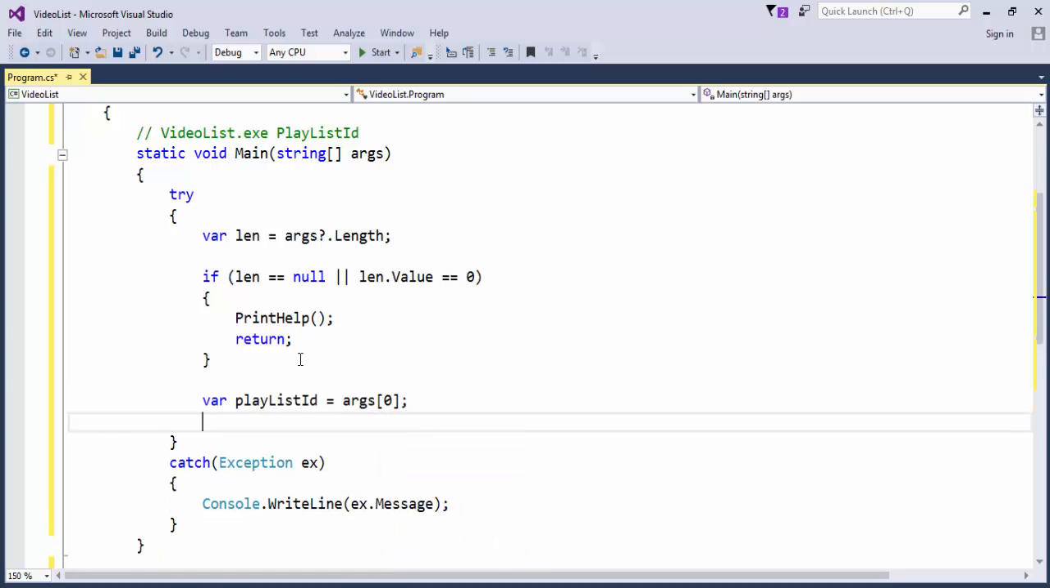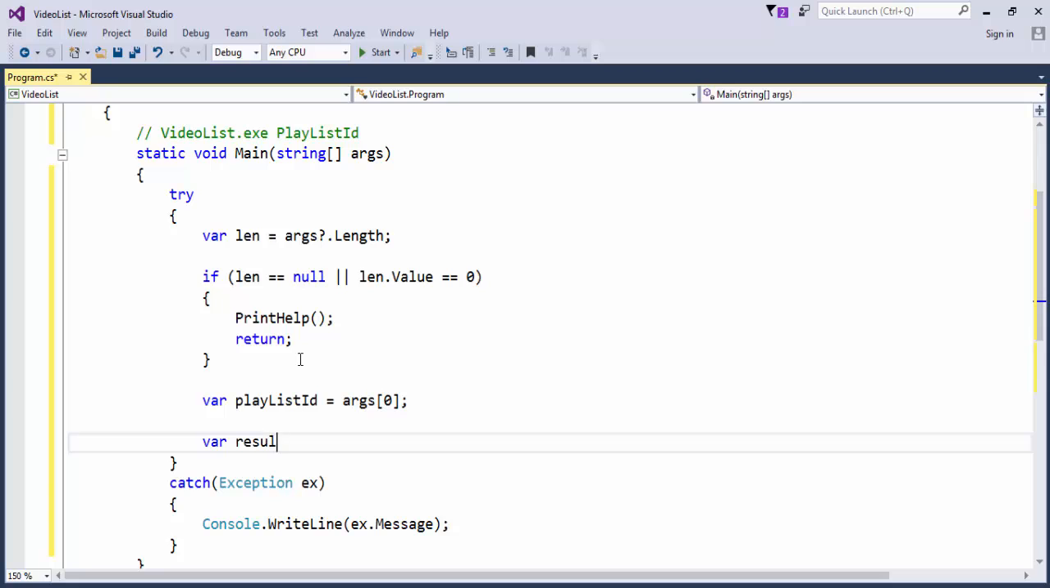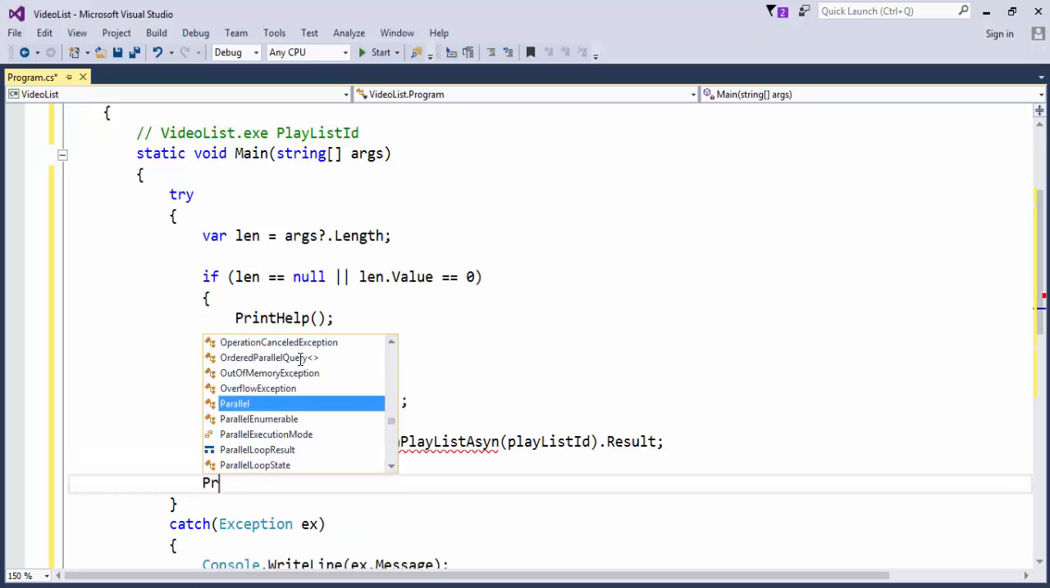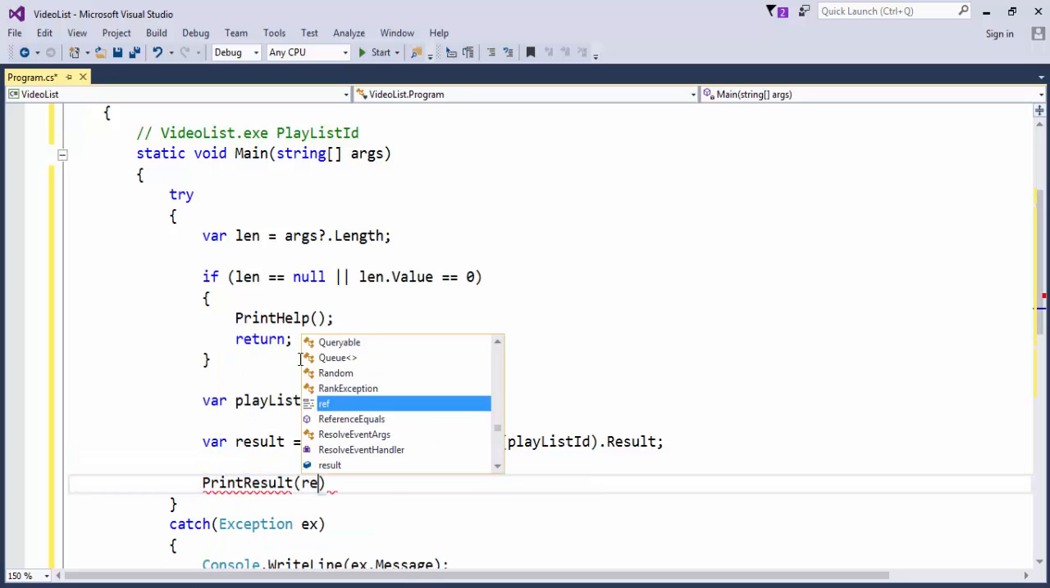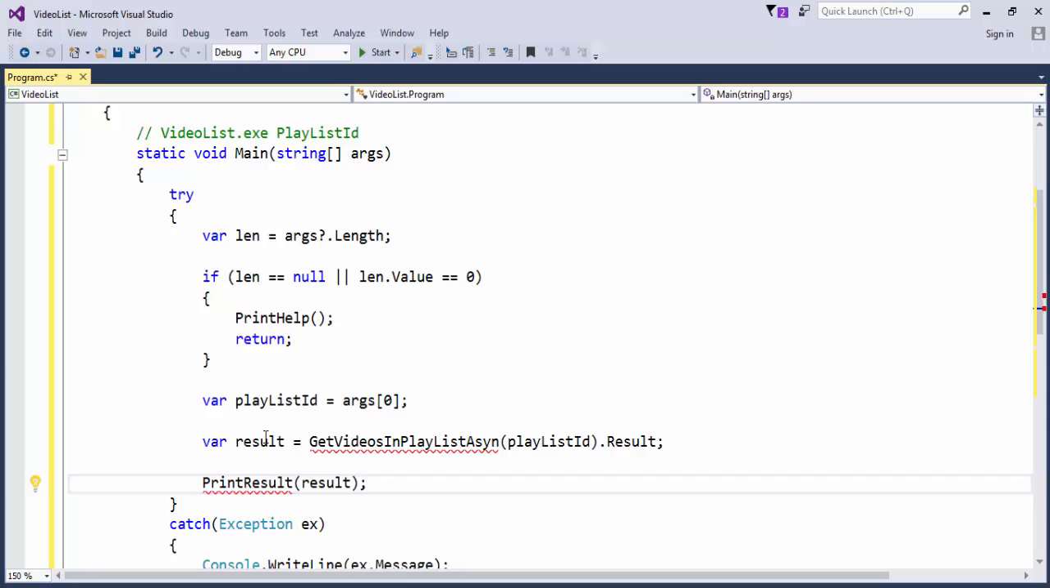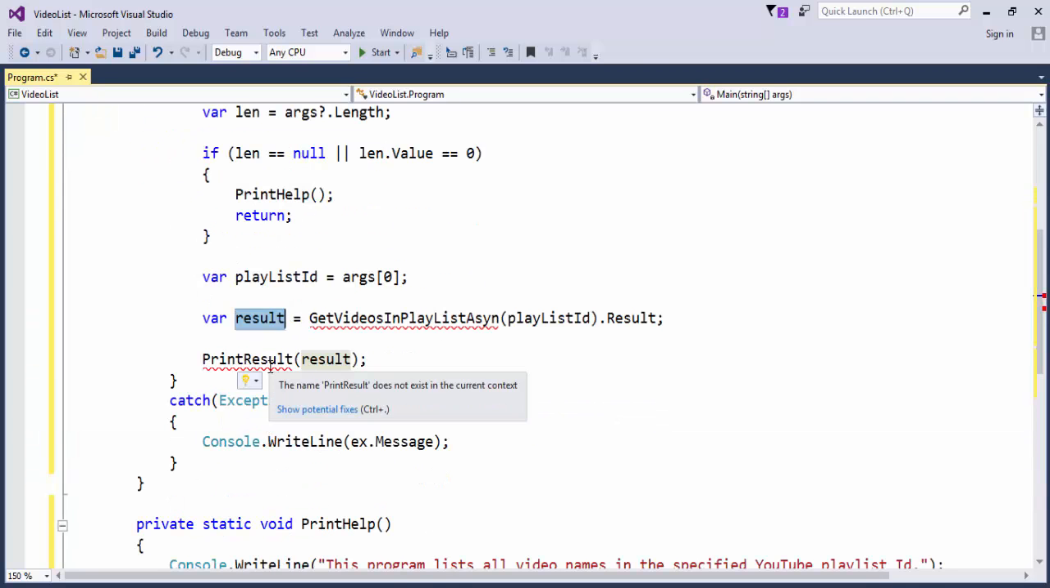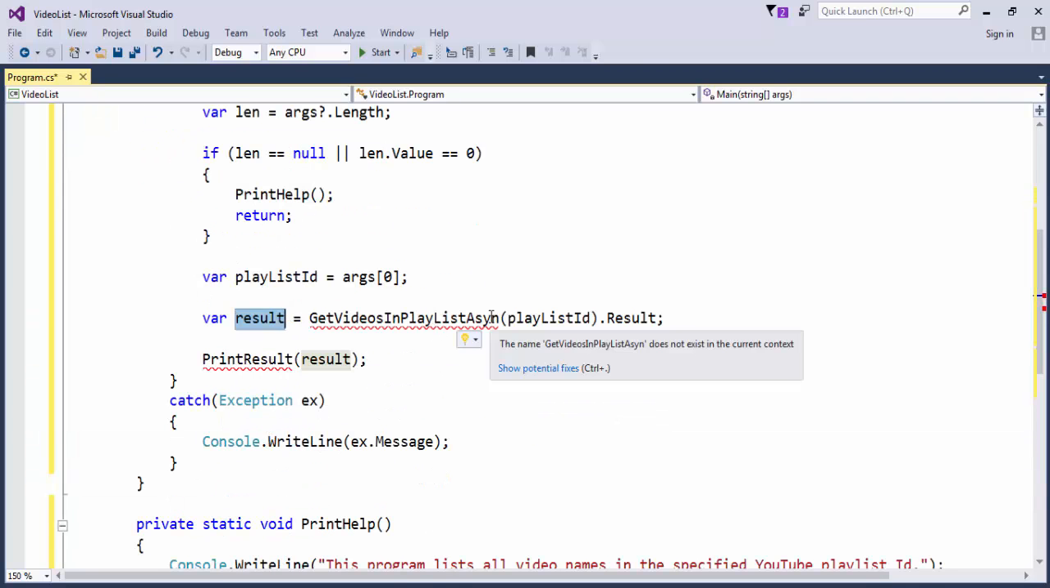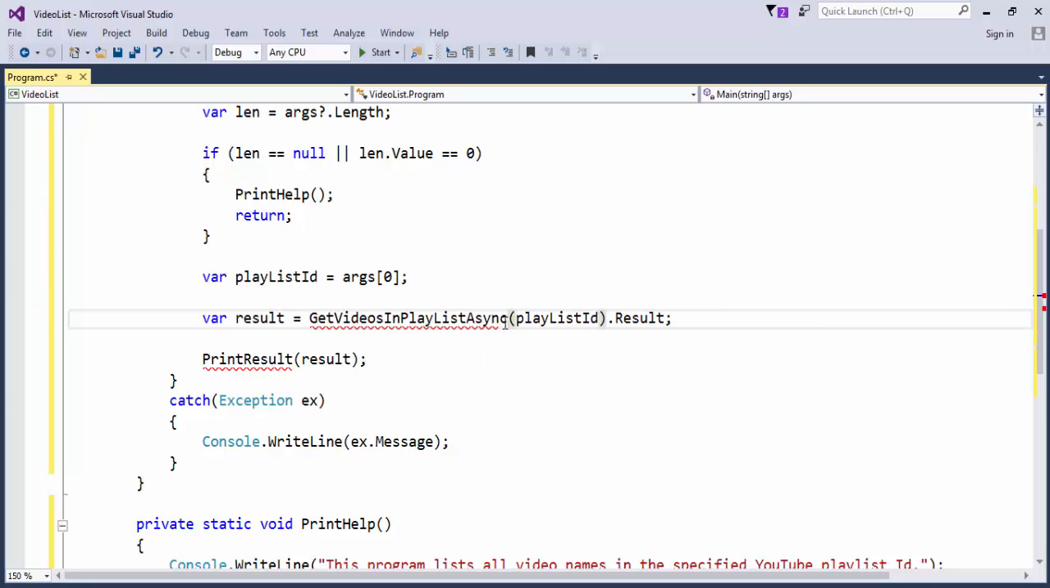I'll just get it, and maybe I'll call a function called getVideosInPlaylist, and give it the playlist ID, and maybe I'll make it async. So I'll have to stall the current thread anyway because this is a console app. And I'll have another function called printResults. We'll give it the result. I don't know what the type of this is going to be, and actually at this point I don't know anything, so it's all make-believe.